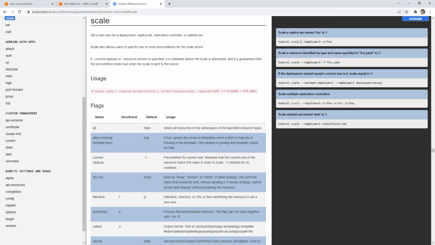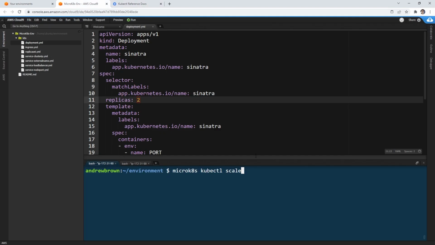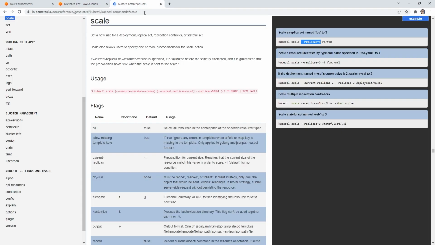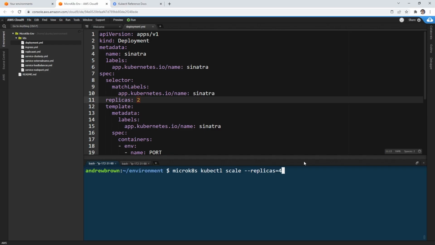Here we can see --replicas, so we can just specify the new amount, and maybe we would say 4. I'm assuming it's going to be whatever the resource is, slash the name. So we probably can type deploy or deployment, and then it's going to be Sinatra. And it says that it has scaled.